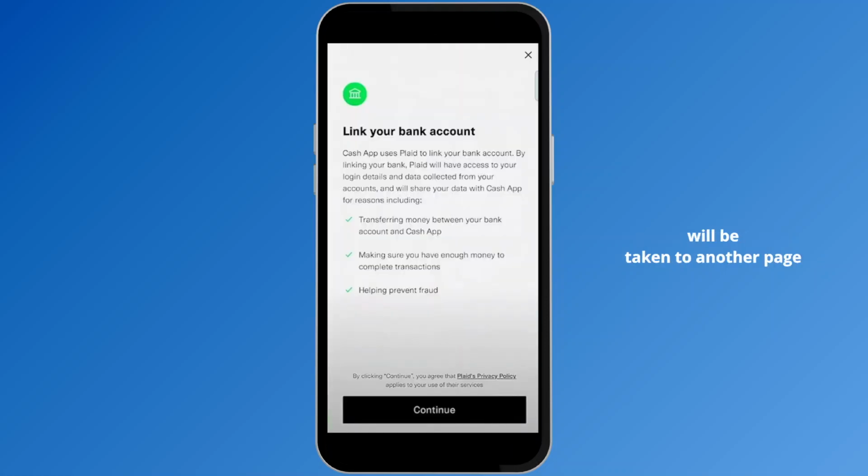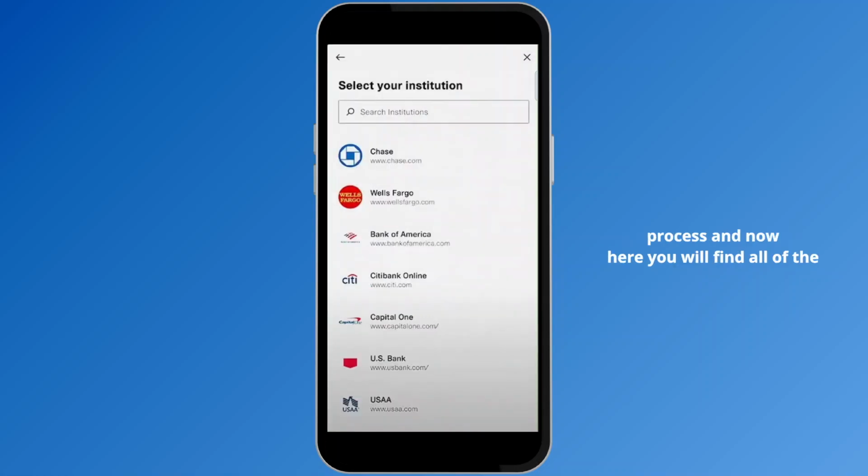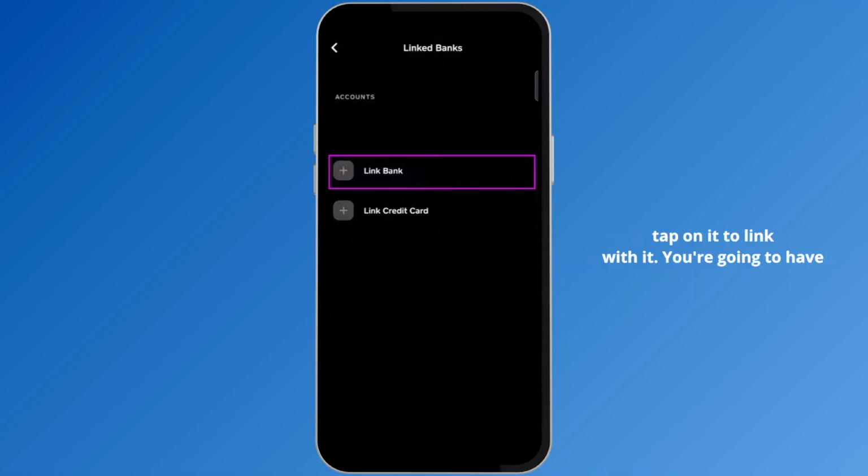Then from here, you will be taken to another page where you're going to have to continue with this process. And now here you will find all of the popular banks that you can connect. But if you don't find your bank on this list, you could just go ahead and search for it on the search bar. And once you find your bank, you can just go ahead and tap on it to link with it.